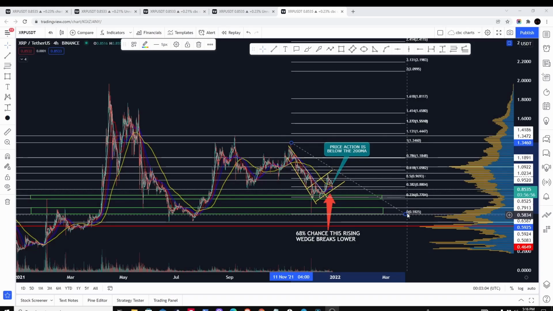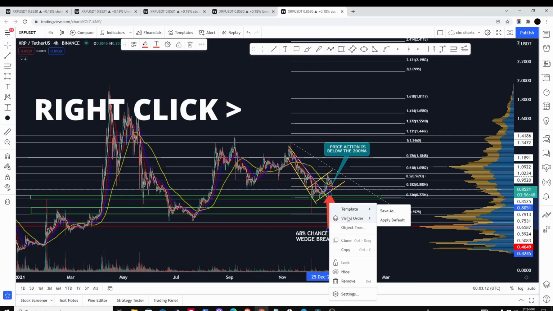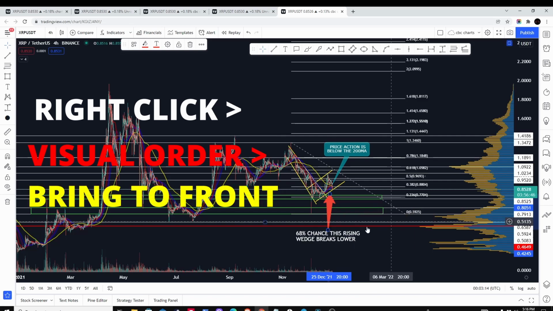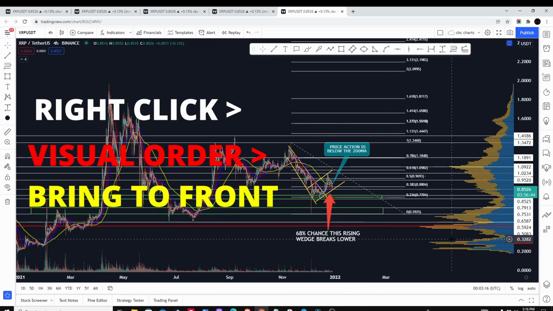If you ever need to visually change the order of something, for example, I have this red arrow and it's got the white lines going through it, but I want it to be on top, you can right click on it and go to visual order and click bring to front. And now that red arrow is on top.